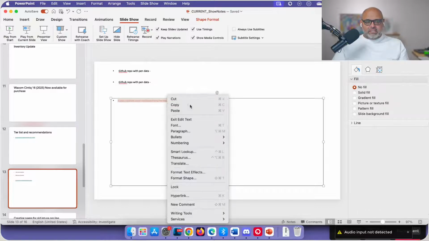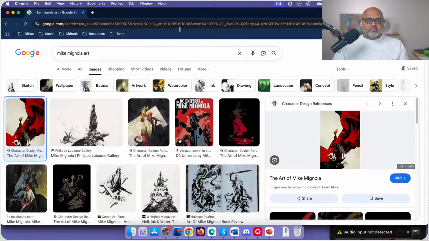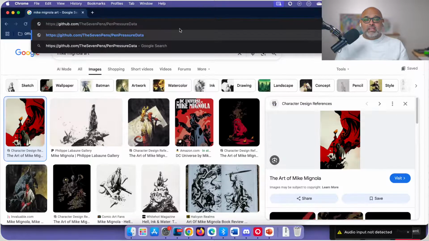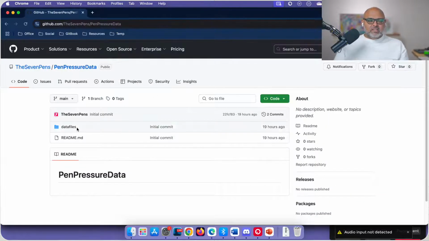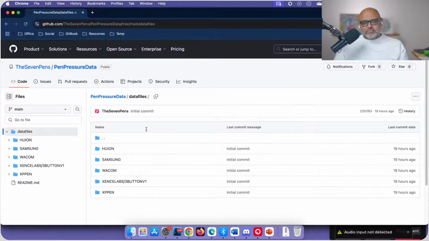Okay, let me copy this, and we're going to get there. It's a public GitHub repo. Okay, it's under data files. And these files, don't use them to understand IAF, because they're not good for that. But this is for overall pressure response.